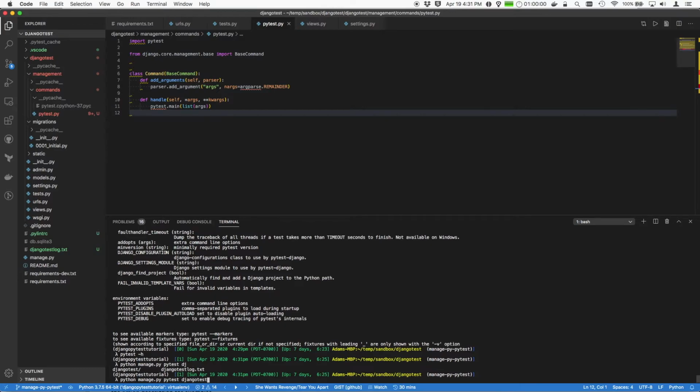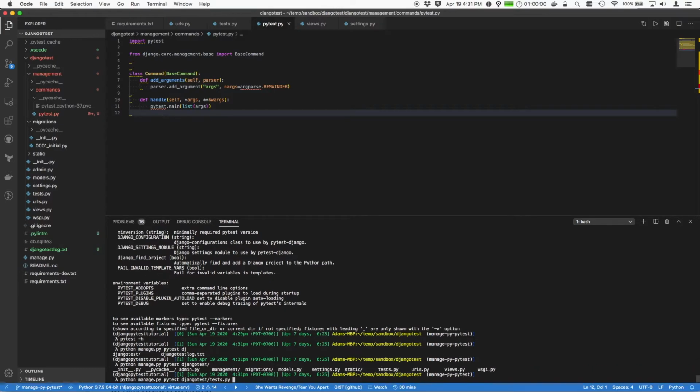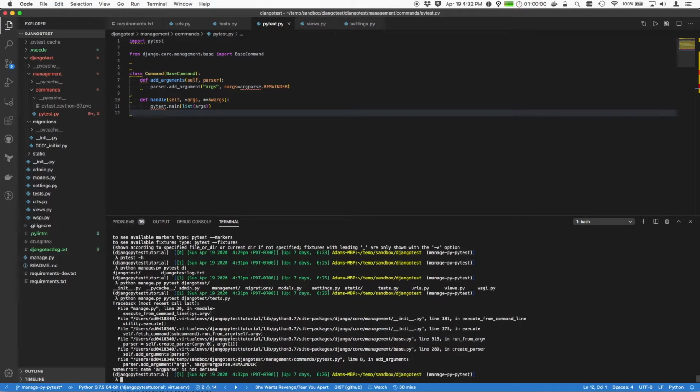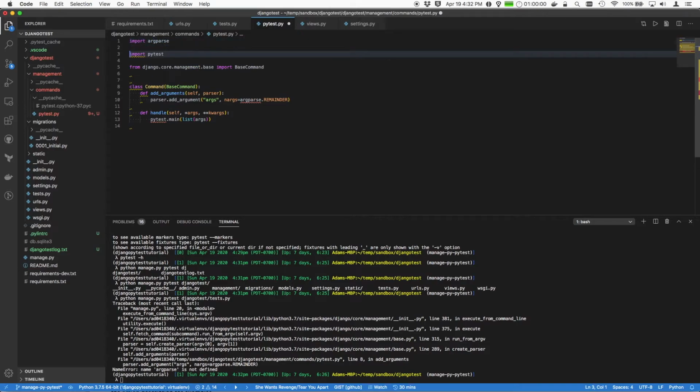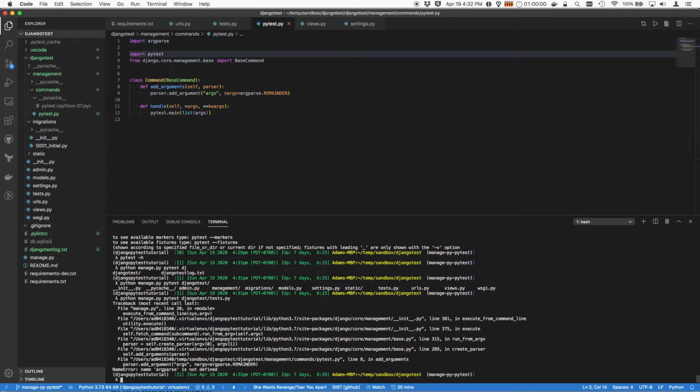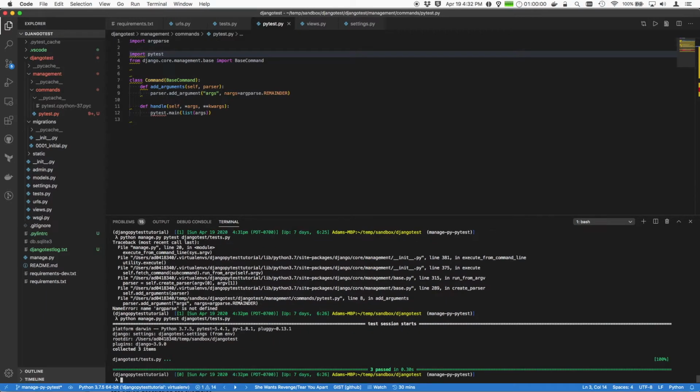That's pointing to my tests. Django test tests. So now that argument I've just given there, the Django test tests, i.e. the path to my test, should get passed through to Pytest main, and all should work. Oh, it should work once I import argparse. And ta-da!